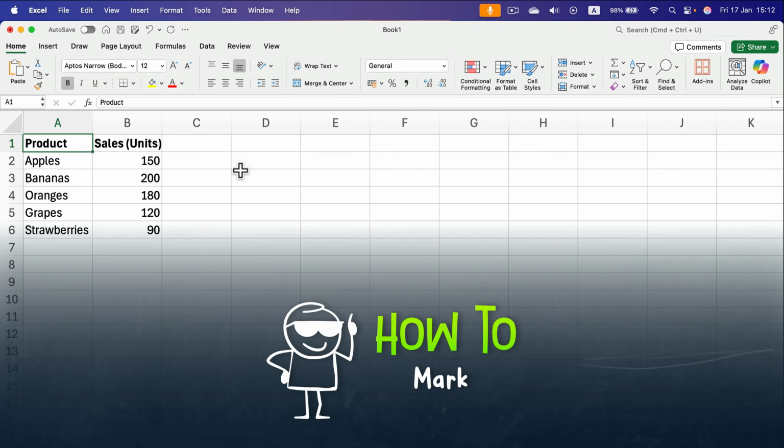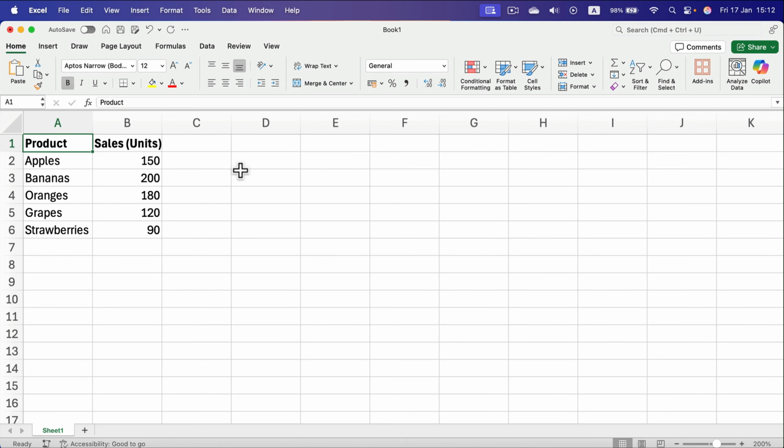Let me show you how we can add a very basic but useful bar chart in Excel. So here's my little table. I got some products and units for each product. And that's perfect data for our bar chart. So simply select all of that with your mouse first, so it's highlighted.